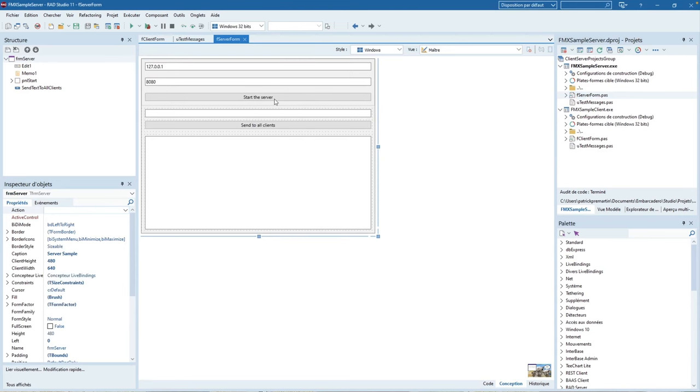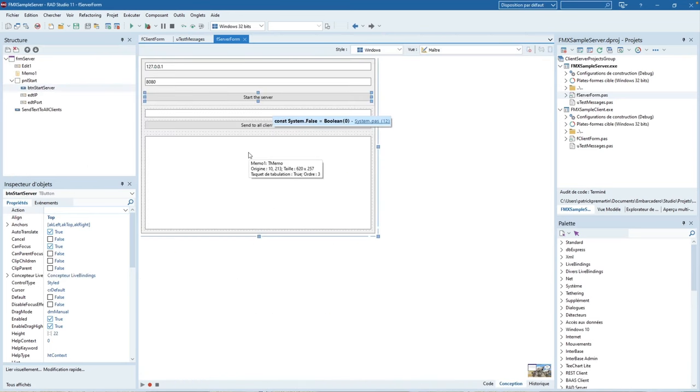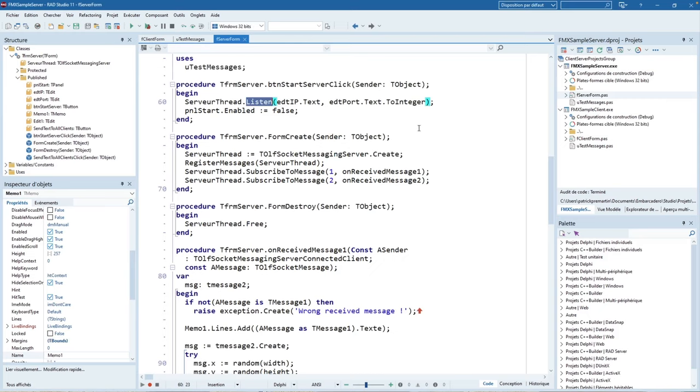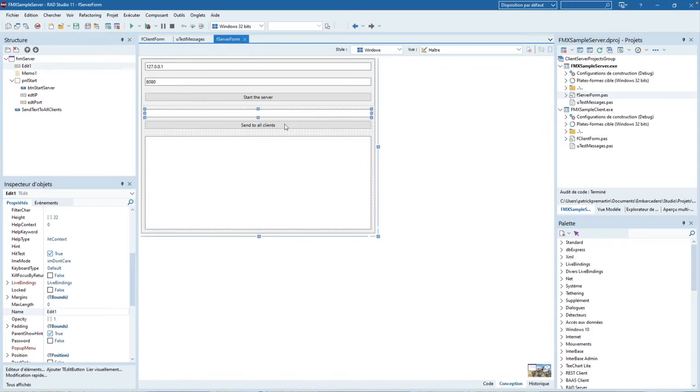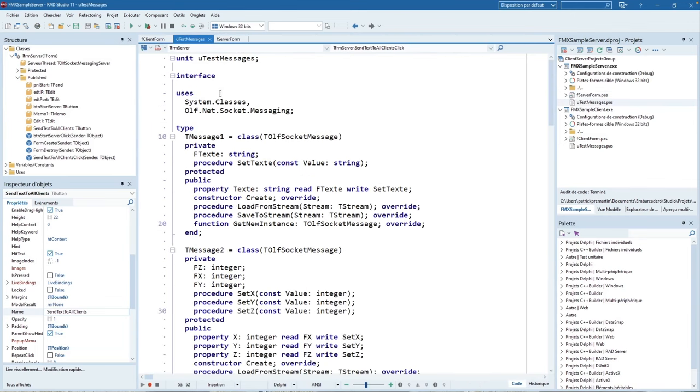In the server sample, the start the server button activates listen on the server thread. When I click to send all clients, a message is sent to all connected clients.